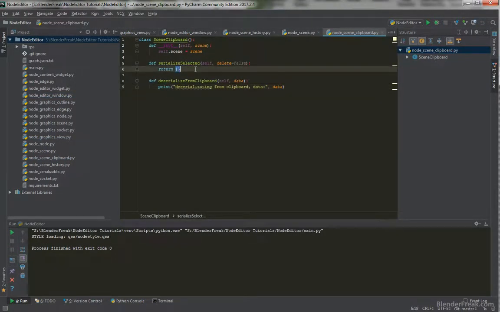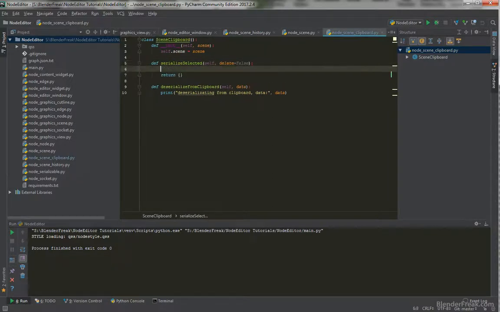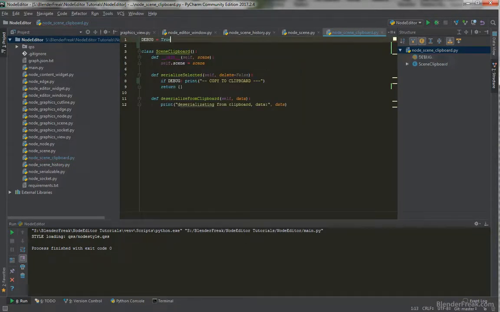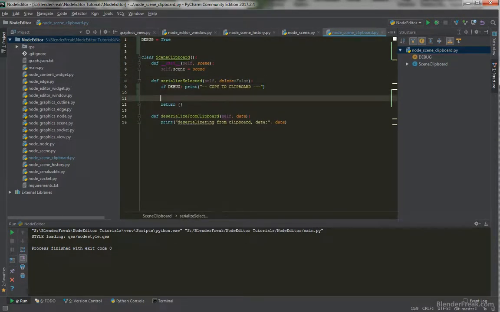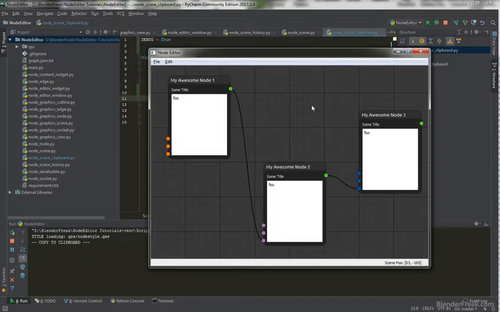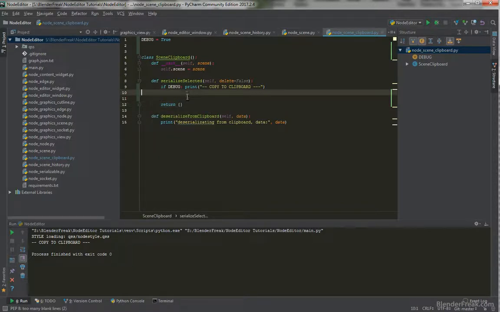Okay, so let's start implementing the serialization when we press Ctrl-C to the clipboard. So basically we will start somewhere here. So if debug, then print copy to clipboard. Okay, Ctrl-C, copy to clipboard, works awesome.